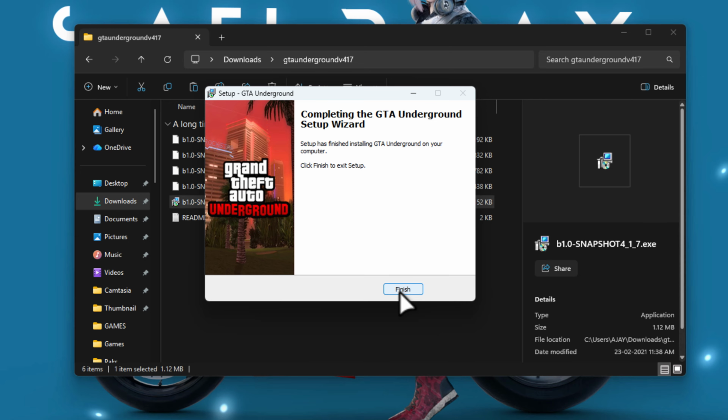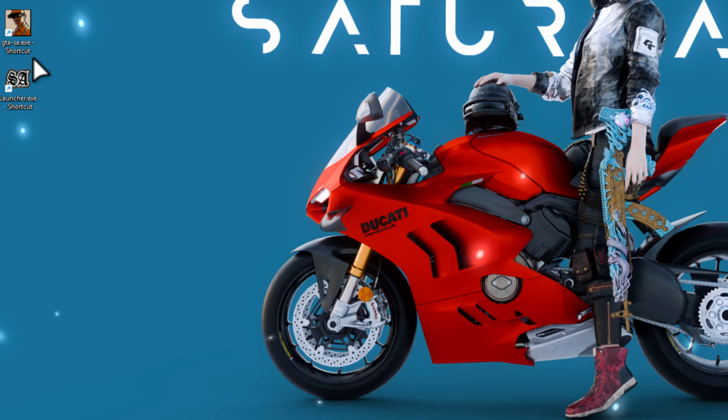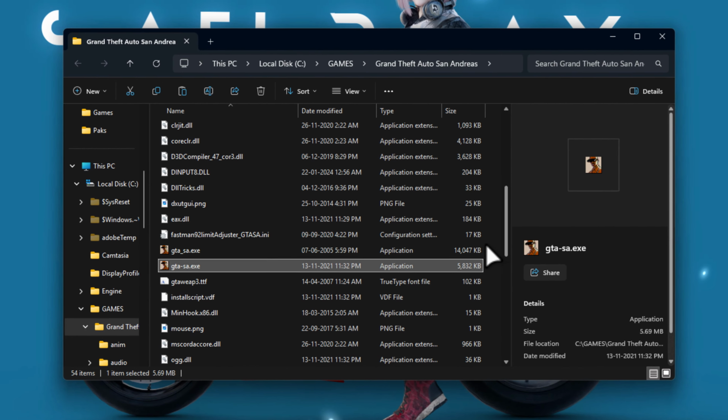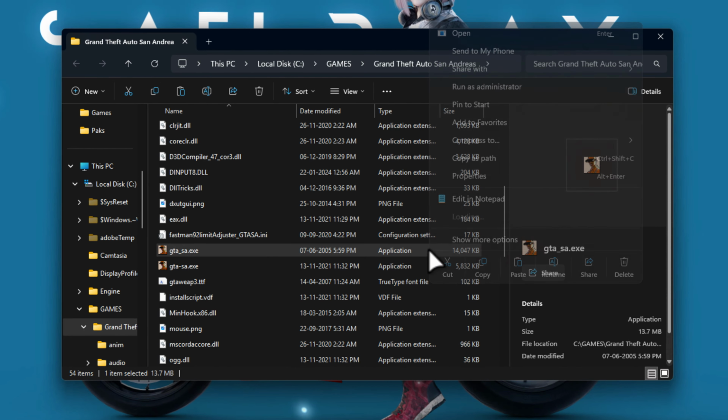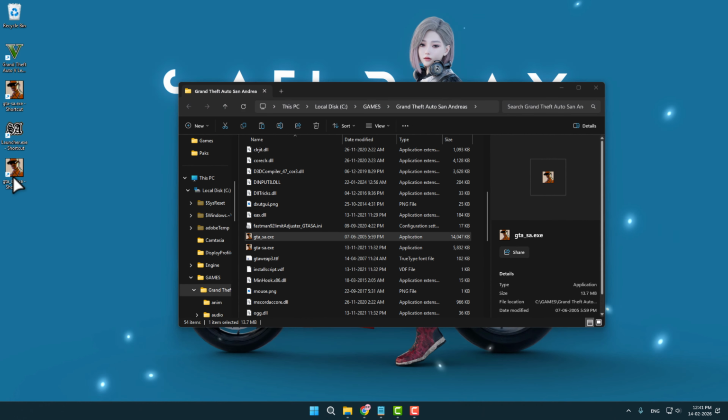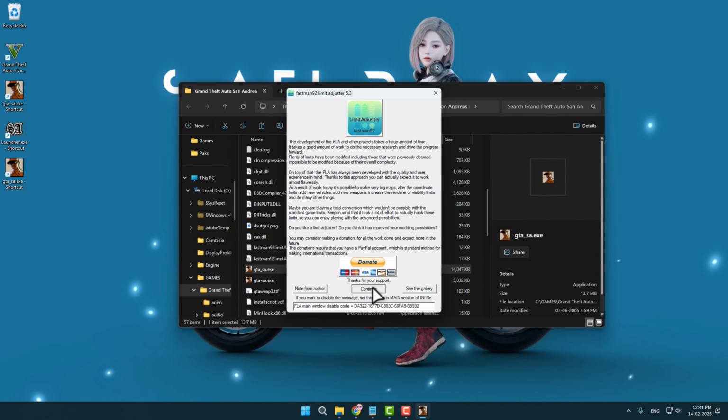After this installation is done, select finish and close tab here. Right click on the game and select open file location and find this 14,000 KB. Right click, show more options, send it to desktop, create shortcut. Launch through this newly created shortcut. Select continue.